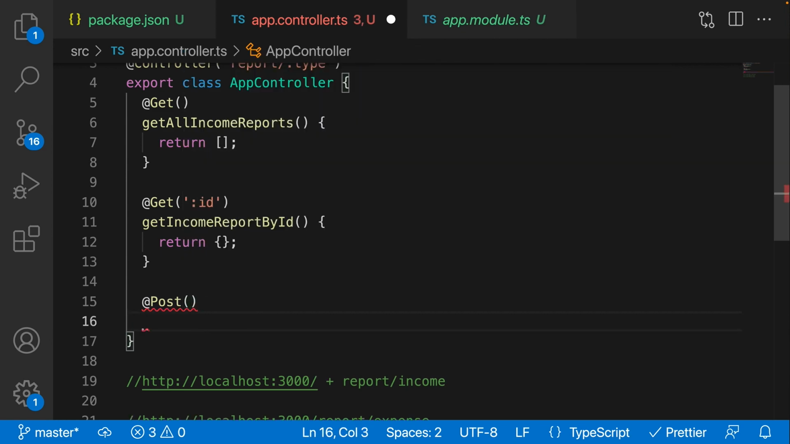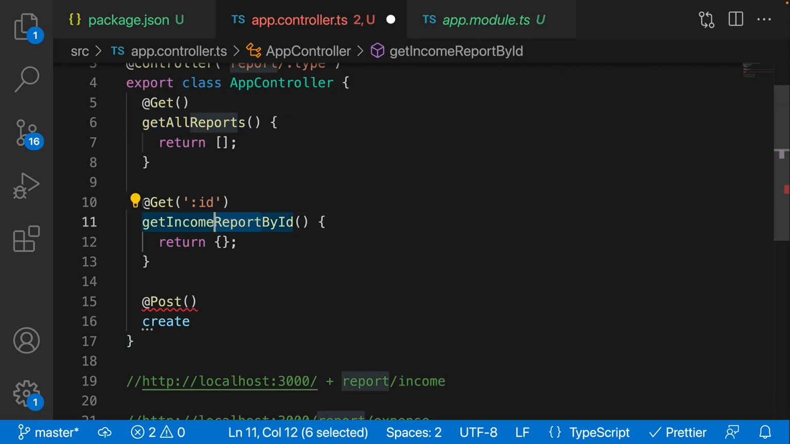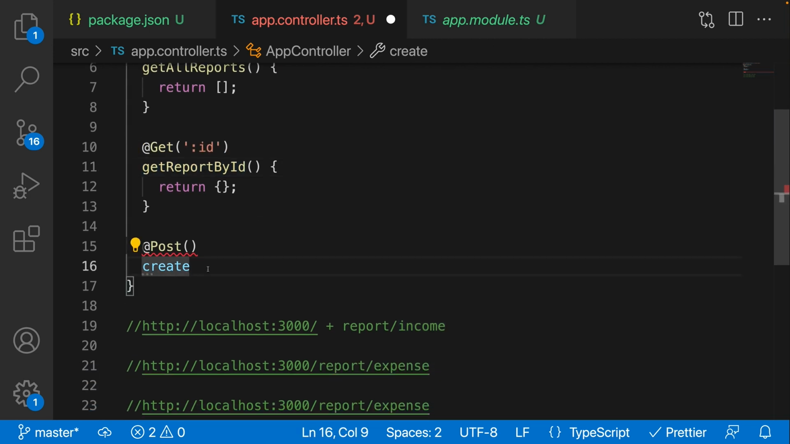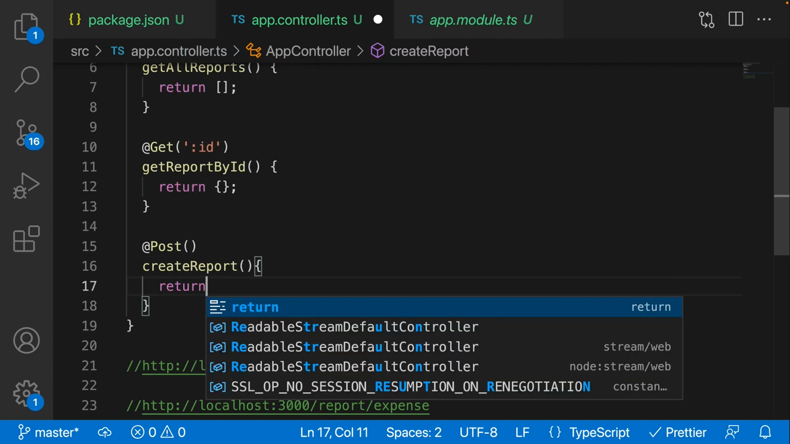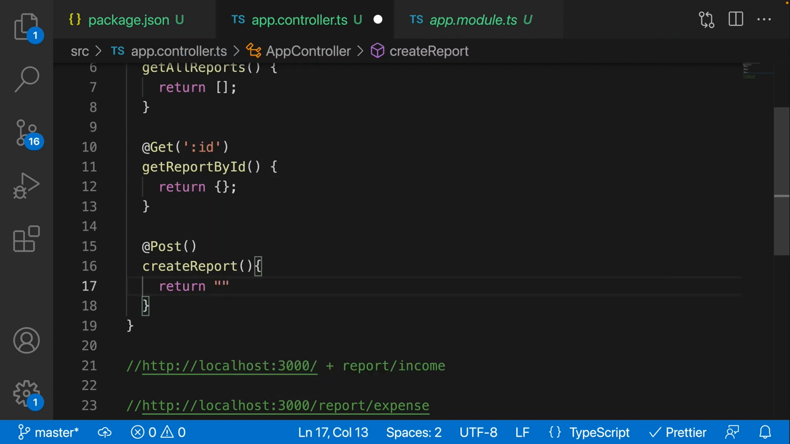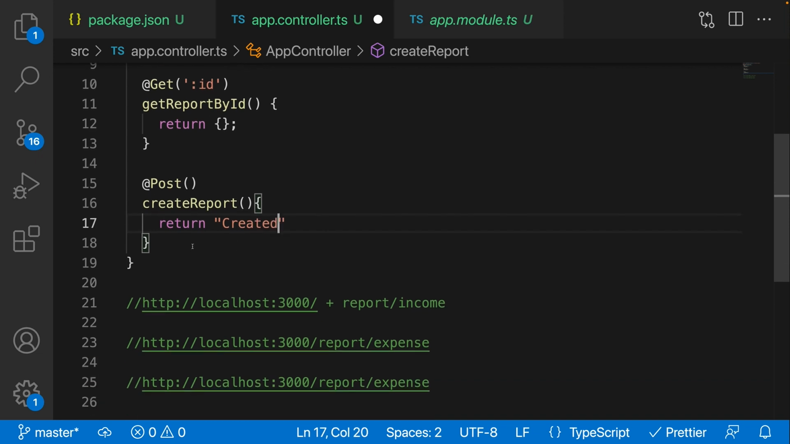And then over here, we're going to say create, and we're going to change the names a little bit. Instead of getting all income reports, what we're going to call it is get all reports, because this can either be an expense report or an income report. So over here, we're going to say get report by ID. And over here, we're going to say create report. So we're going to create this report. And that's really all it is that we have to do. For now, let's just return a string saying created. Something very simple like that.